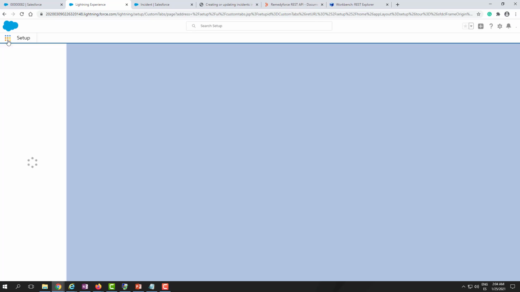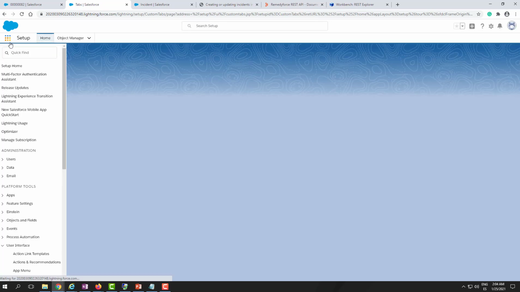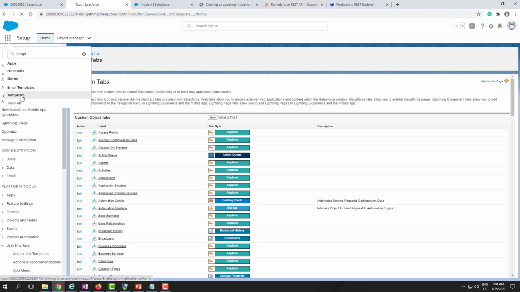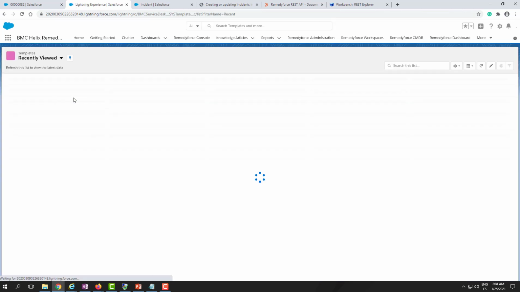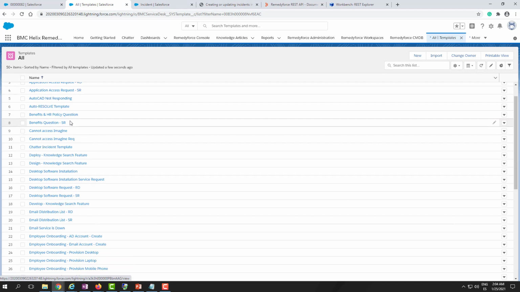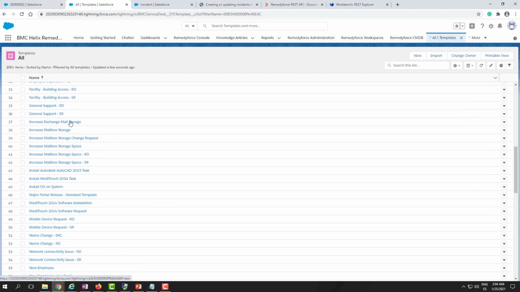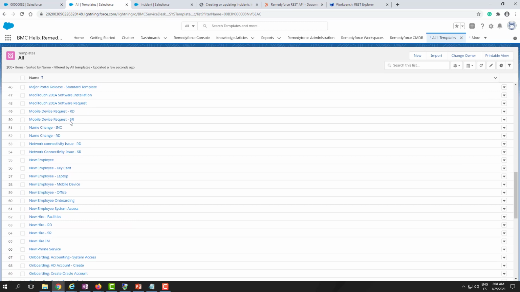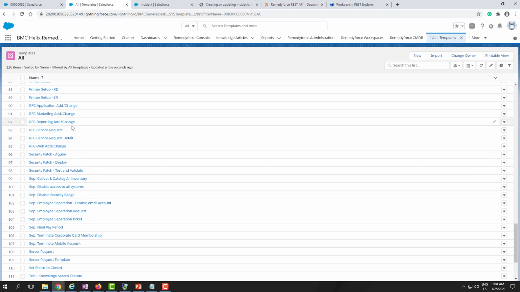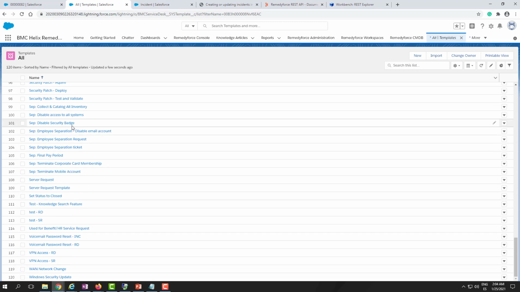And now let me just refresh the page, and here on the menu, if I search for template again, I should be able to see it. So let's type template, select templates, and now we have the view to see all the templates that we have in our org. Let's change the view to all. As you can see here, this is the list of all the templates that you have set up on your org within the Remedyforce administration tab. But for this specific example, I would like to create a new template.